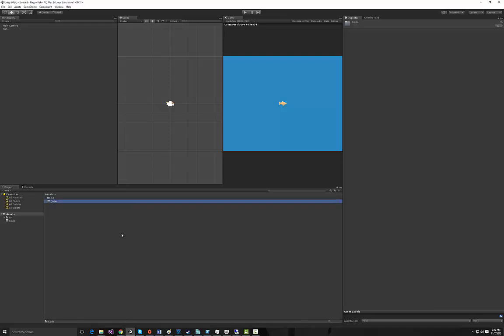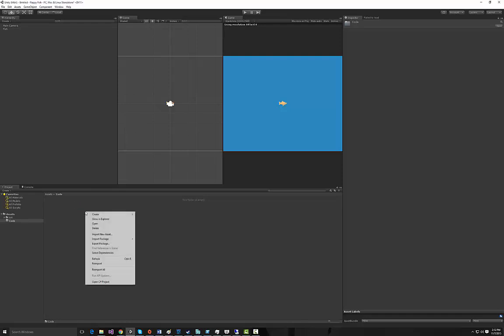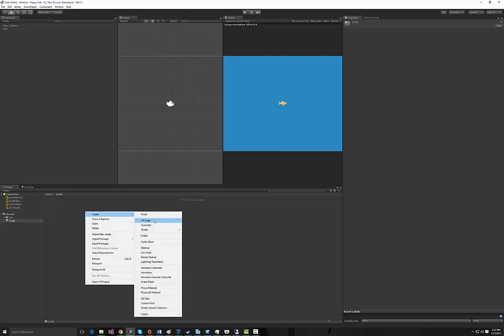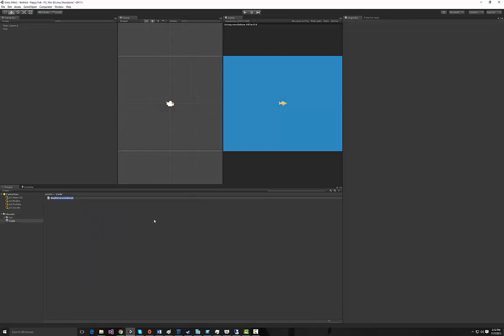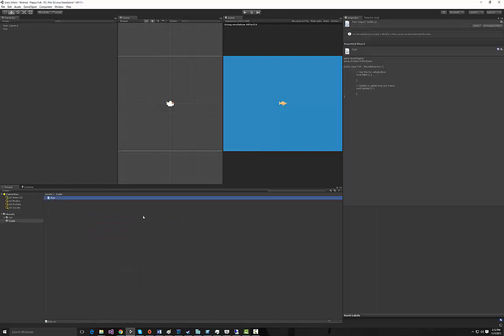Now I want you to go into the code folder. You can just double click on the code folder. Then right click and hit create C# script. We're going to name this script fish. Alright, our fish script has been created.